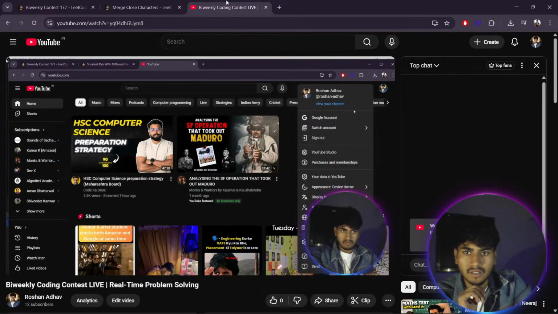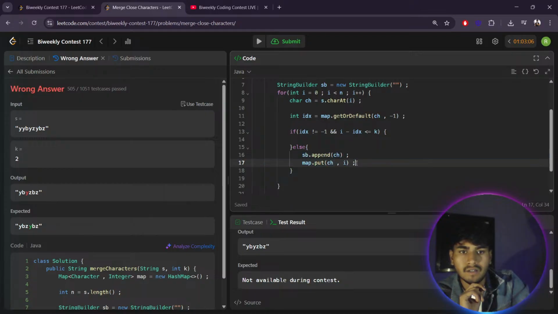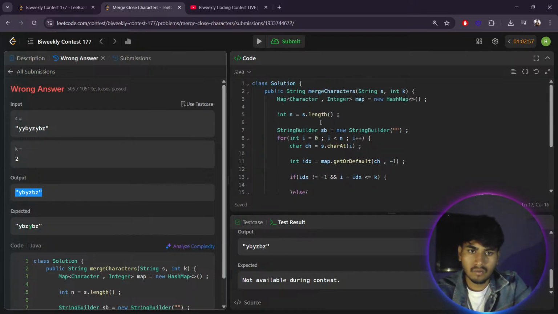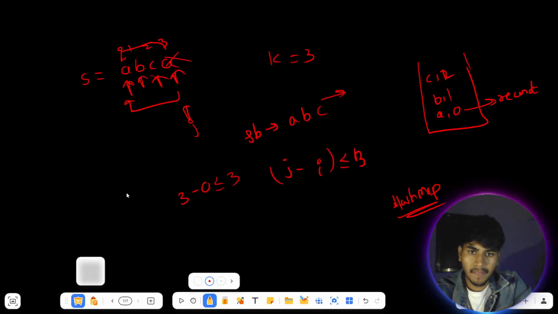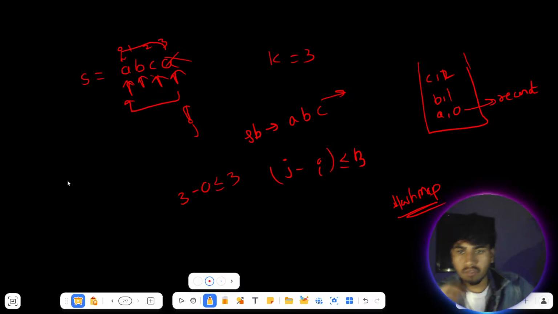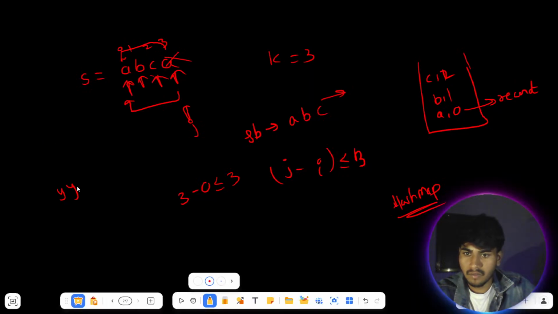And let me check one is coming to the stream or not. No one is coming, that's nice. Okay, sb dot append character. Okay, character we have appended, and we put its index to the map, right? Let's try to run this one, but we are missing over here. Okay, so if we started with the y, let's take it now. Let's say if we started y, what is the string?